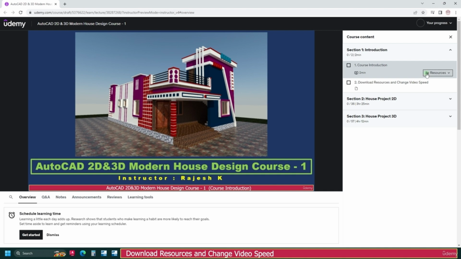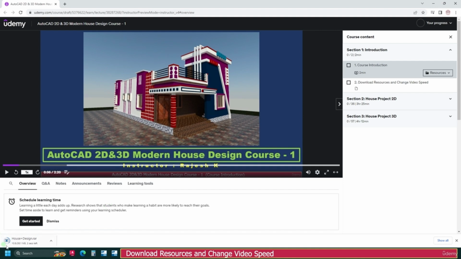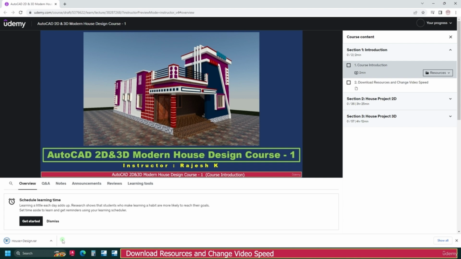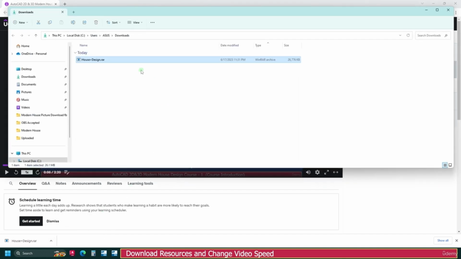You can see here resources. Click here, you can see house design dot rar. Click here, you can see here download started. Once this download finishes, click here, select show folder. It will go to the download folder. You can see here house design dot rar.